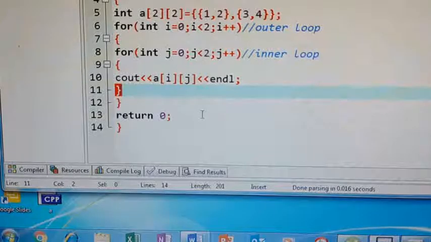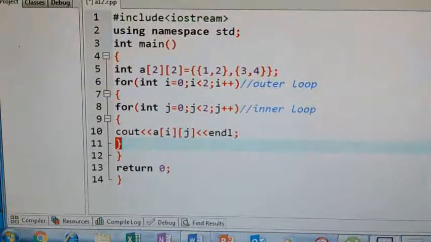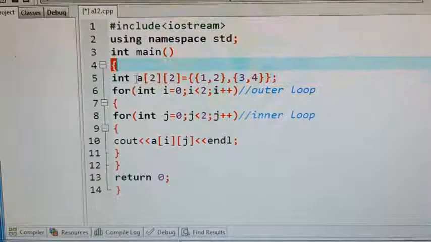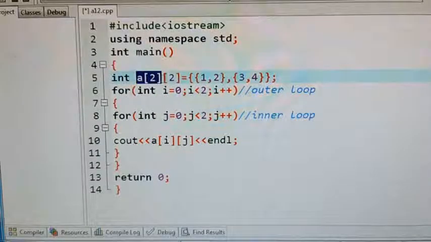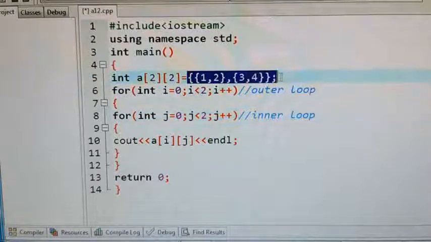Okay, so this is about matrix. This is the two-dimensional array. If it is only one subscript, it's a one-dimensional array. If it is two subscripts, it's a two-dimensional array. This is only one table. But if you want to create a number of tables, then we'll take the help of a multi-dimensional array.